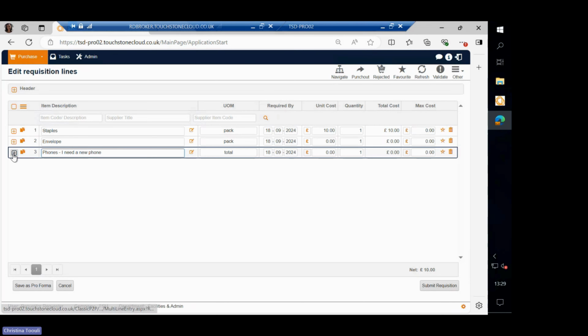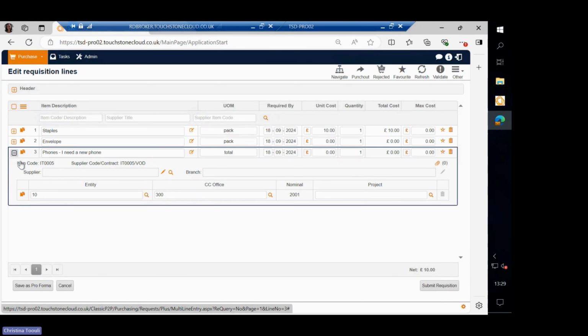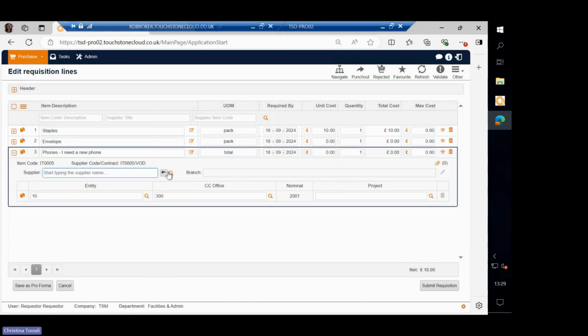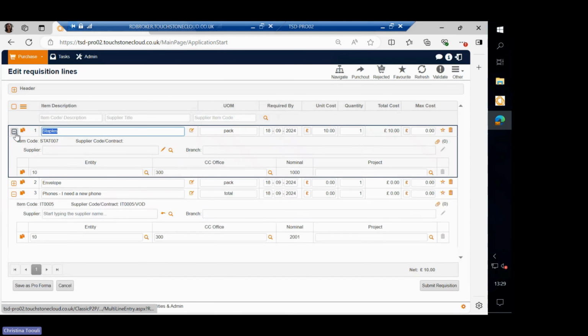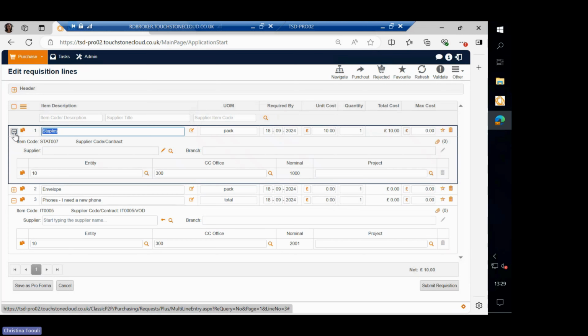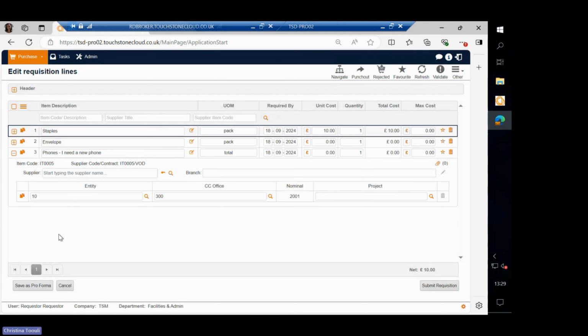Okay. If I just expand the line, I do have the capability to add suppliers in if I need to. I don't have to, but I can if I want to. As you're consolidating and creating requisitions and converting them to orders, if you've got request lines with different suppliers on them, then obviously you're not going to be able to consolidate those to a single order. An order will consist of one supplier's lines.